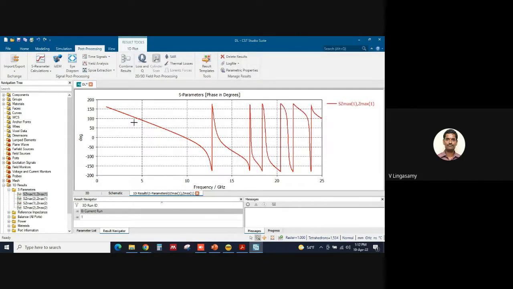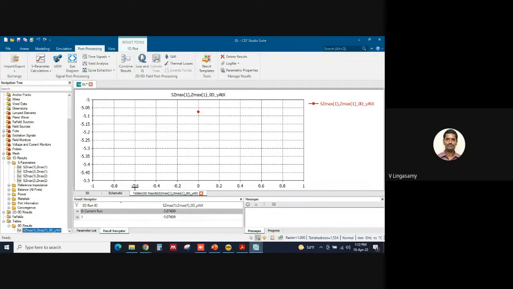Can you close this window? On the left navigation tree, you can go to the bottom. Tables is there, right? Tables, 0D results. Yes, this is the one. But now it is calculated for only one value of loop length. Next time when you start plotting that, it will automatically get plotted.